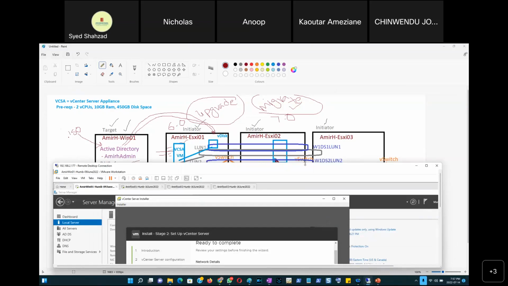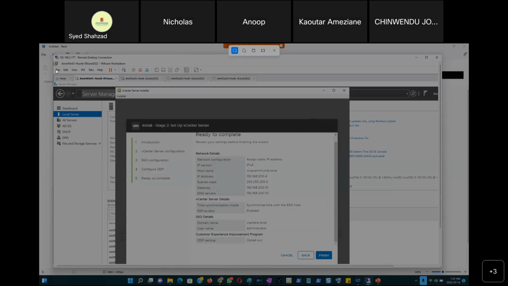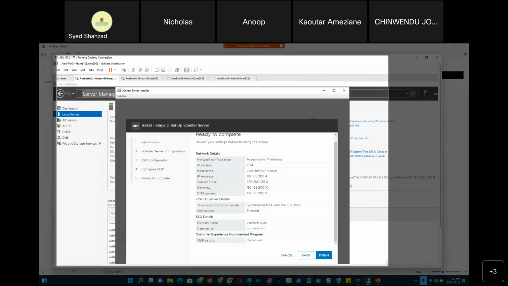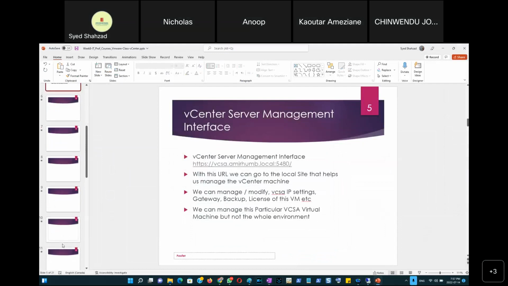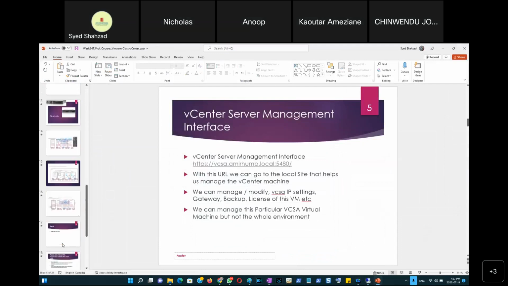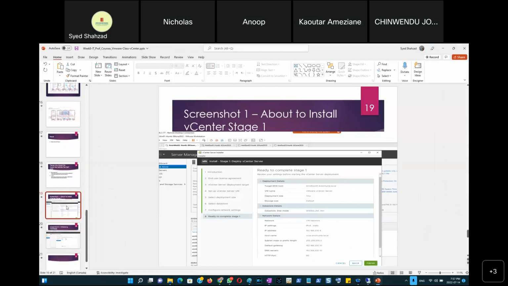So that's the screenshot, sample screenshot I'm just going to take here. Whenever you reach this stage, you can also take a screenshot of this, and it would be about to install. So that was about to install vCenter stage 1.